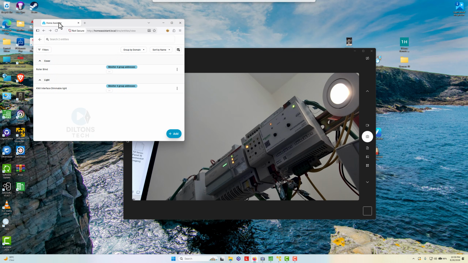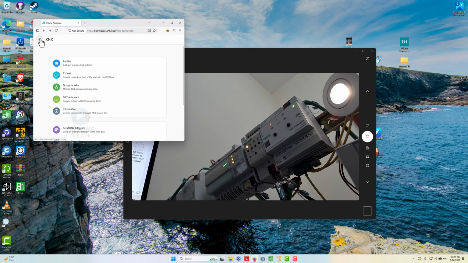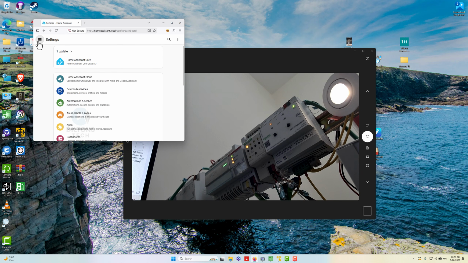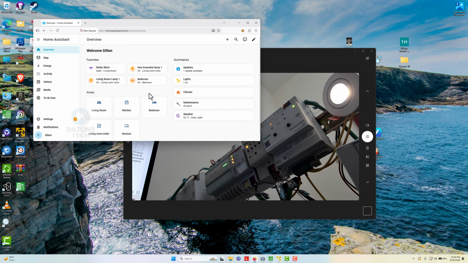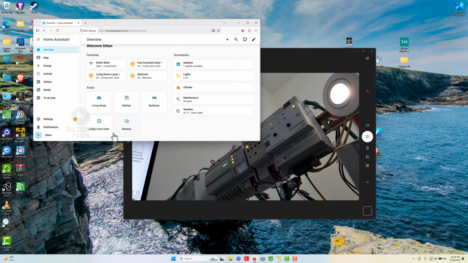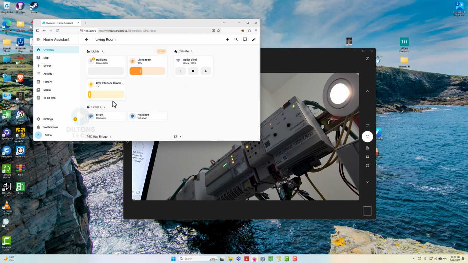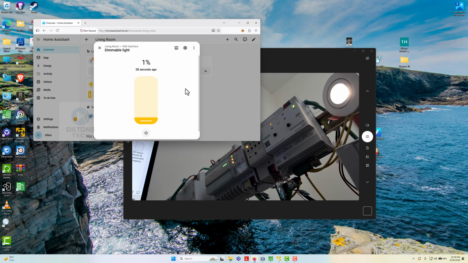Let me make it smaller so we can see it. Let's go to the main page, to overview. In the overview we should now have another device called dimmable light. Let's say I go to the living room and click on this. Now it is at 1%. I can switch off, it will switch off. If I switch on, it will switch on.